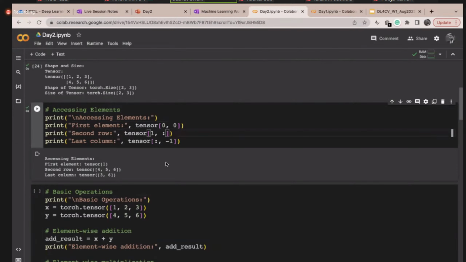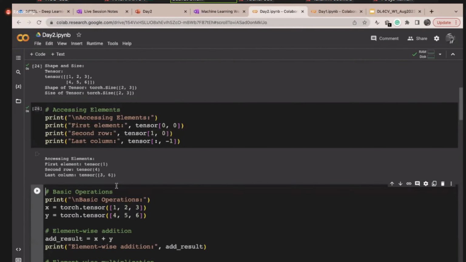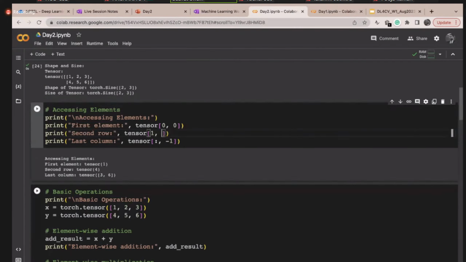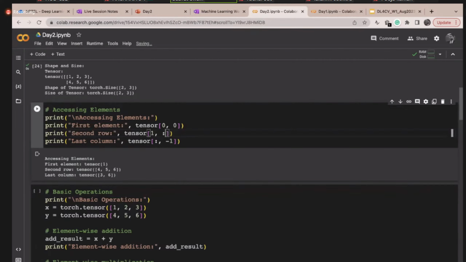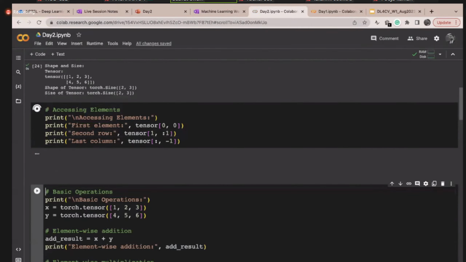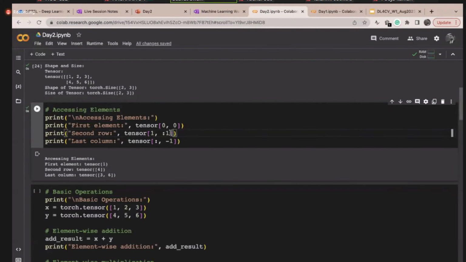If, instead of putting a colon, I just put 0, it will go to the second row and the first element, which is 4. Instead of 0, if I put a colon and 3, it will give me everything till 3, I guess. Yeah, it will give me everything. If I just put a colon and 1, it will go to the second row and give me the first few elements, because I wanted till 1, including 1, so 0 and 1. You can always play around with it and find how this is affecting the element that you're accessing.